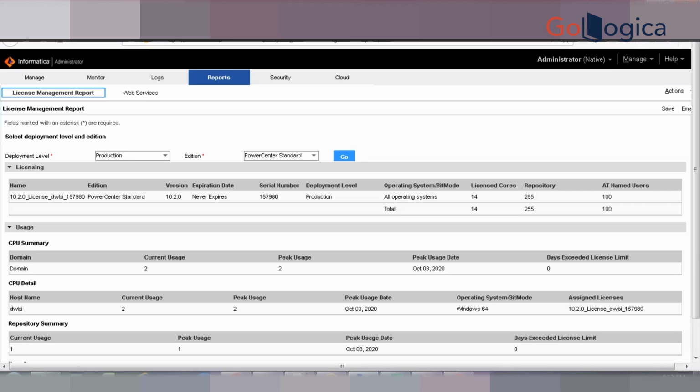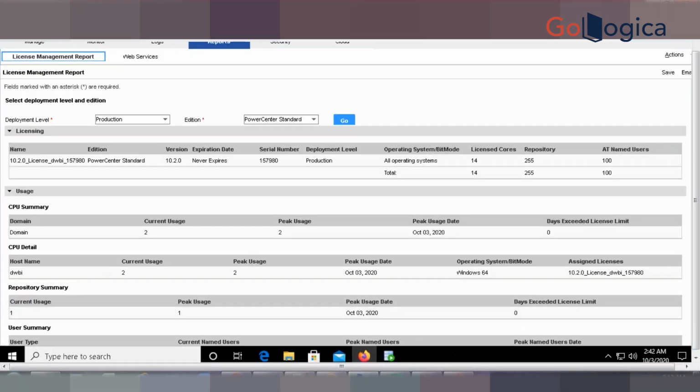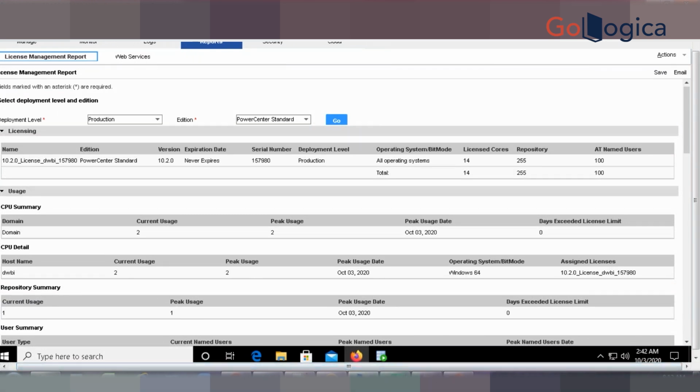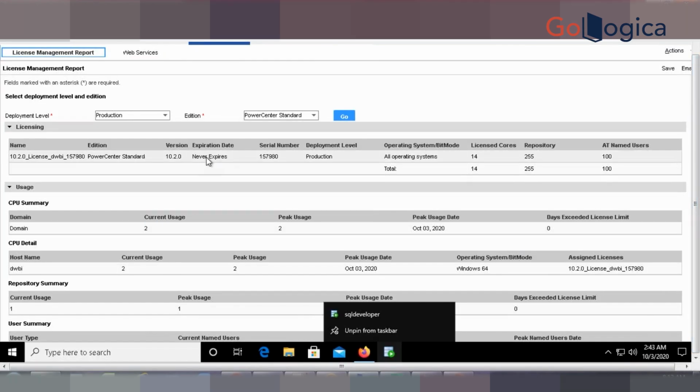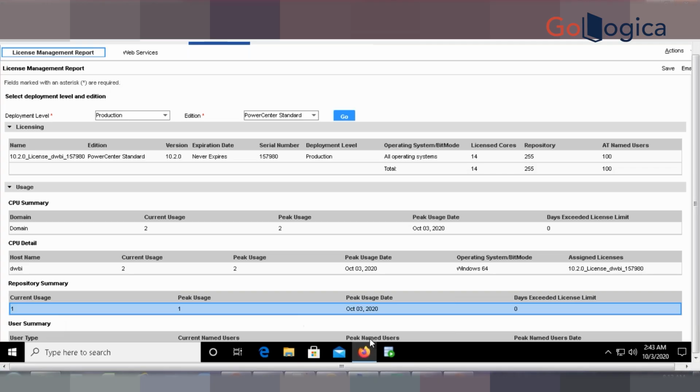So there are 3 licenses. We are getting the standard license in this one. What does your license support? What kind of license is it? How many cores can it support? How many repositories can it support? Everything is here. If you want to check your license detail, you come to your license management report and check it. The complete detail you will get. What is the name of your license? It never expires. CPU summary: there are 2 CPUs running. What is the operating system? What is the license number? How many repositories? Only 1.